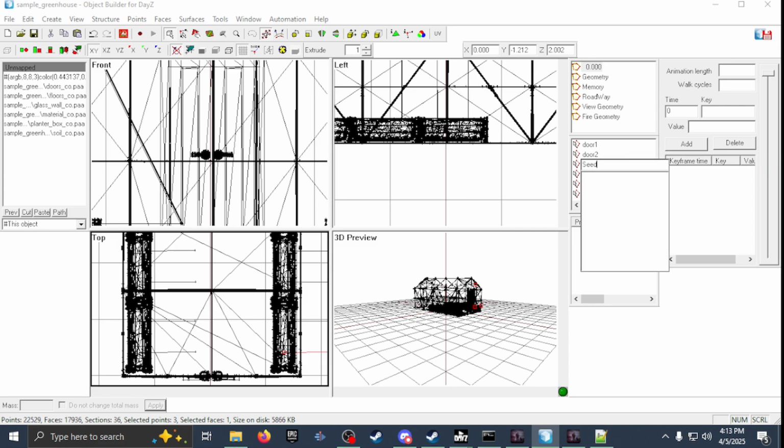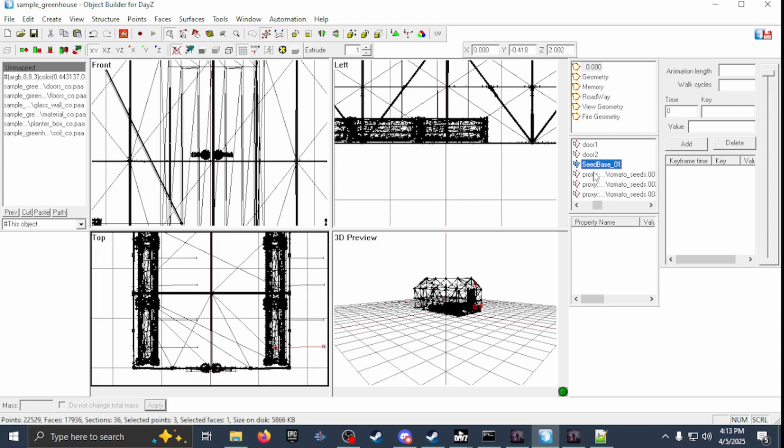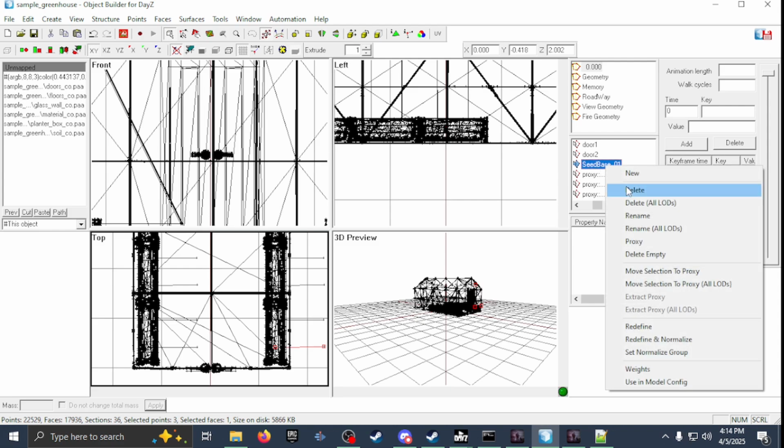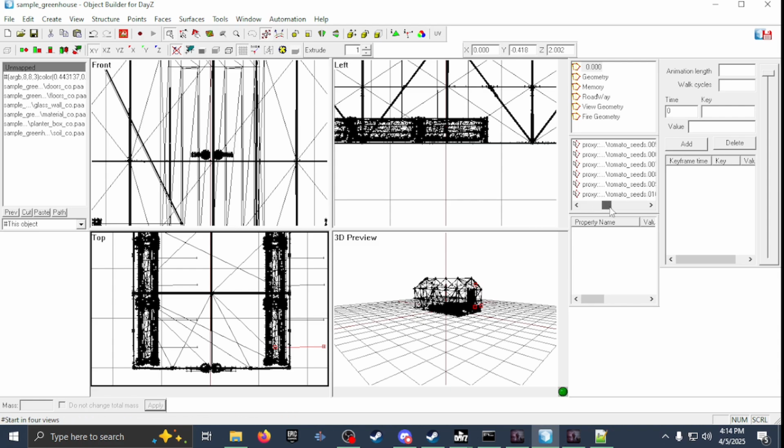seed base underscore 01, and then hit enter, and then that's it. When you click on it, you'll see the proxy still selected. So seed base 1, and you're going to do that for each one. Then import another proxy, click on the second one, seed base 2, and so on until you get all the way to what you want.